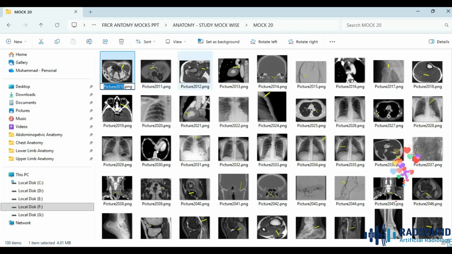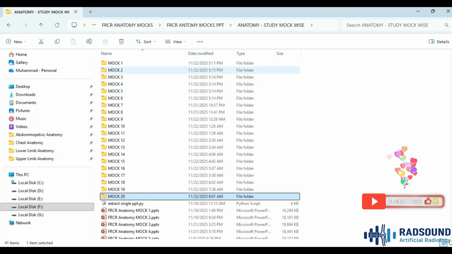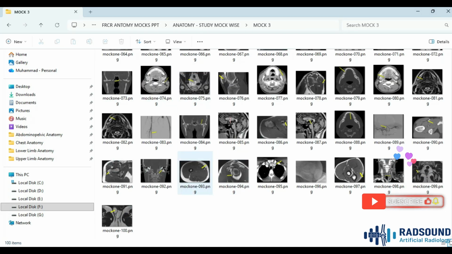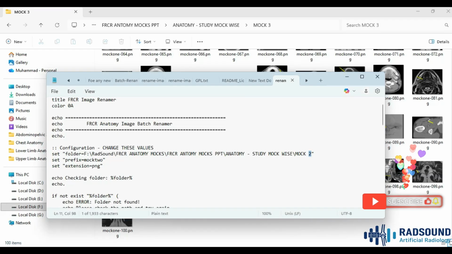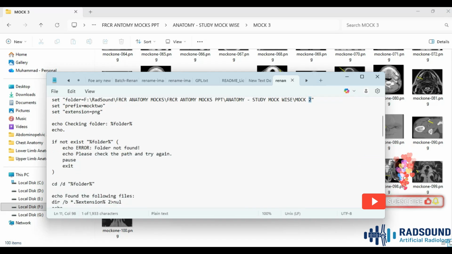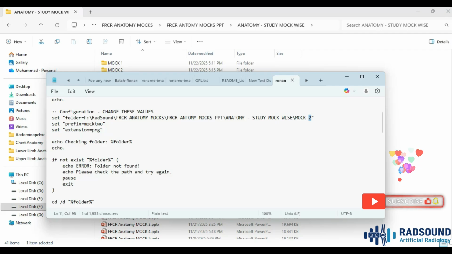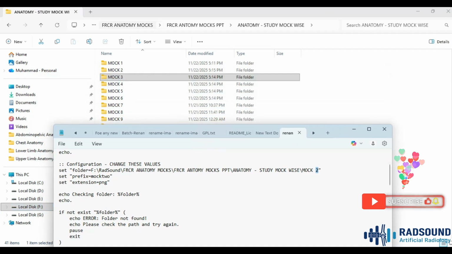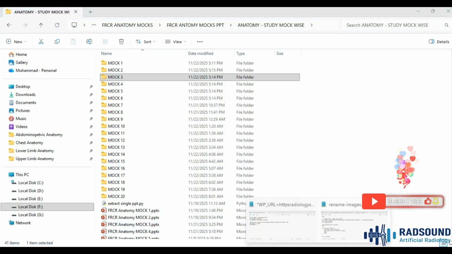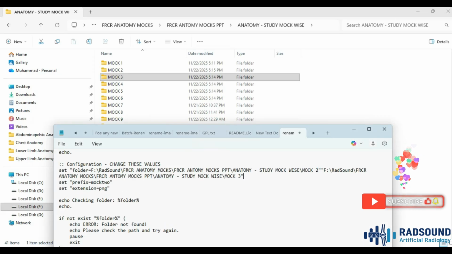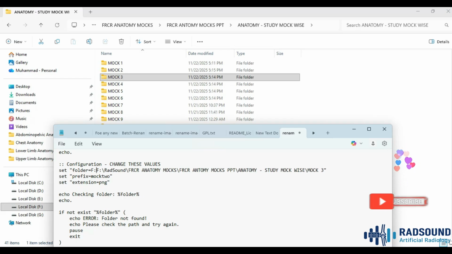So what you do is call them 1, 2, 3. You have this script, which is JavaScript, that you can use to change the names. You set the name of the folder. If you don't know how, you can try it on the F drive, then anatomy mocks. Just right click on the folder, copy as path, come here, and paste it. Then remove the rest. Here you go, that's it.